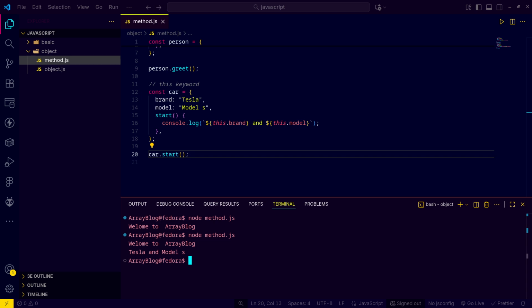If you remove the method from its object, this will lose its reference. That's why we use arrow functions carefully, right? They don't have their own this, right? So remember, this refers to the object that owns the method being executed, right?